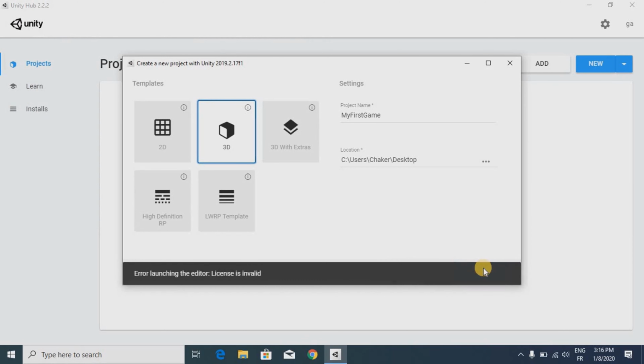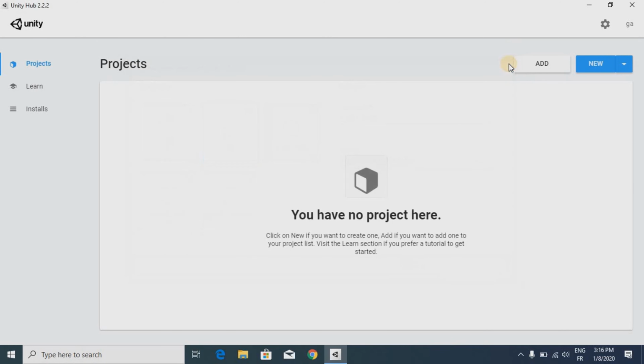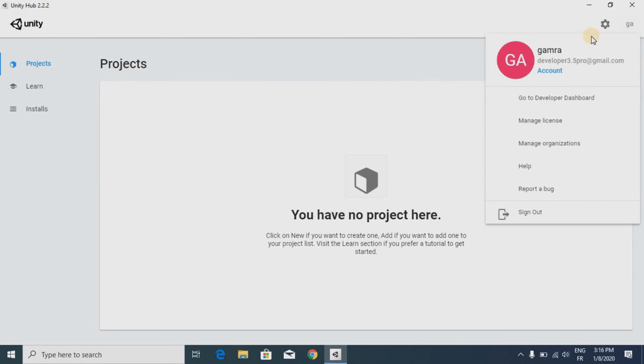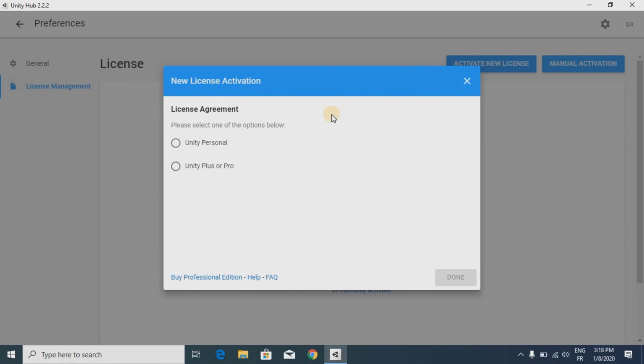As you can see, we have this error because we didn't validate the license. We need to activate that. To do that, we need to go to this icon again and manage license. And then click on this button, activate new license, and you will be good to go. So let's go ahead and make our first game.